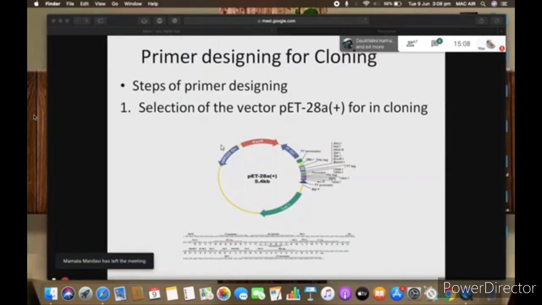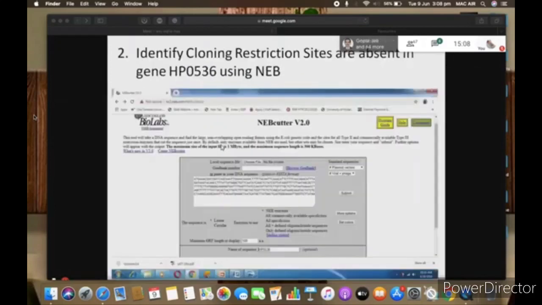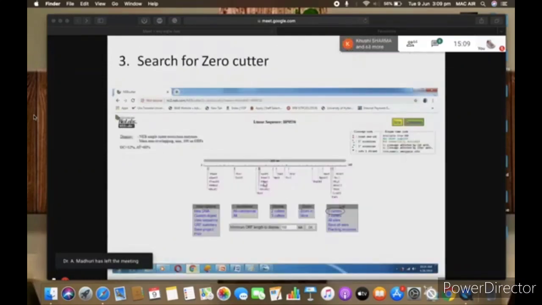If we wish a smaller tag, then the pET vector is good. The frequently used expression vector is the pET vector. So suppose this is our pET vector, then you identify cloning restriction sites which are absent in this gene. In this way, through NEBcutter we can search, as I have shown you already. We can search restriction sites which are absent in our gene.